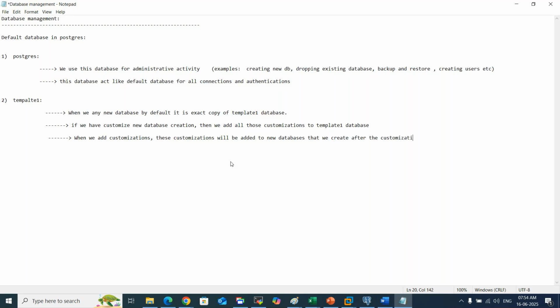That's all about template one. Other than that, nothing else. It's just a default template. If you want to add something extra to that, add it and create new databases. All will be an exact copy of it, so it will automatically inherit all your things.